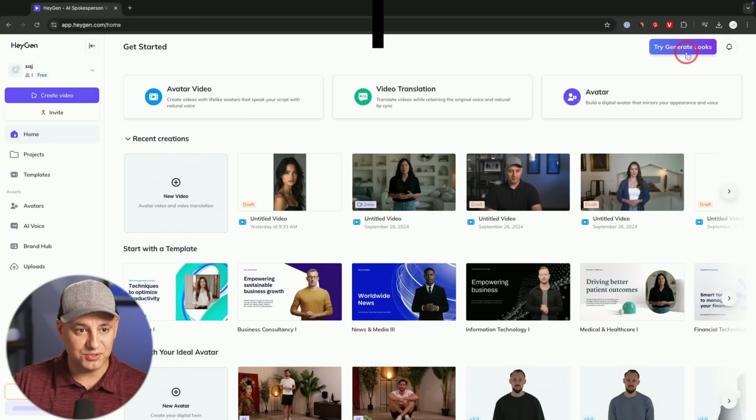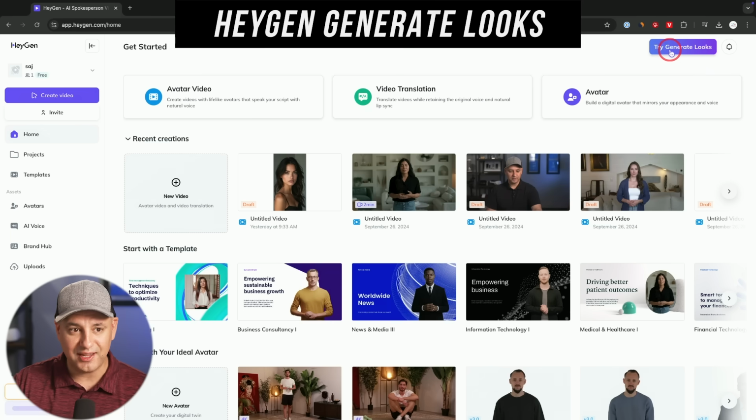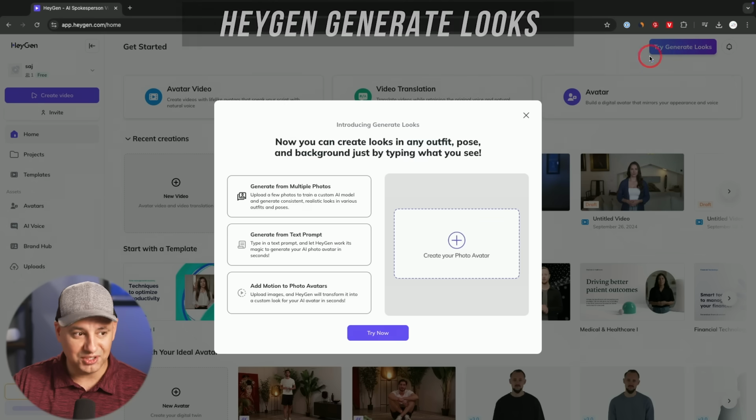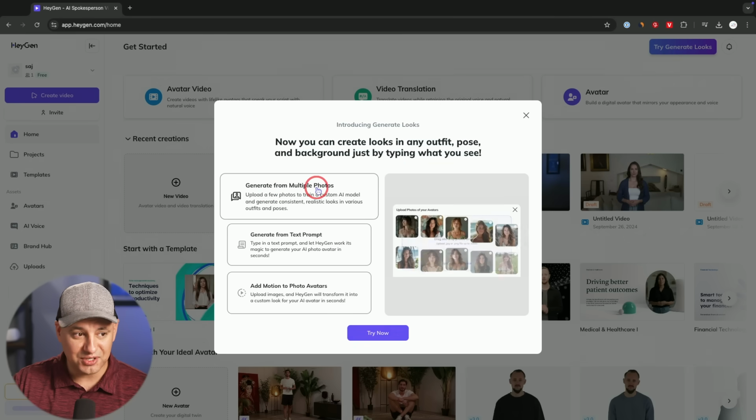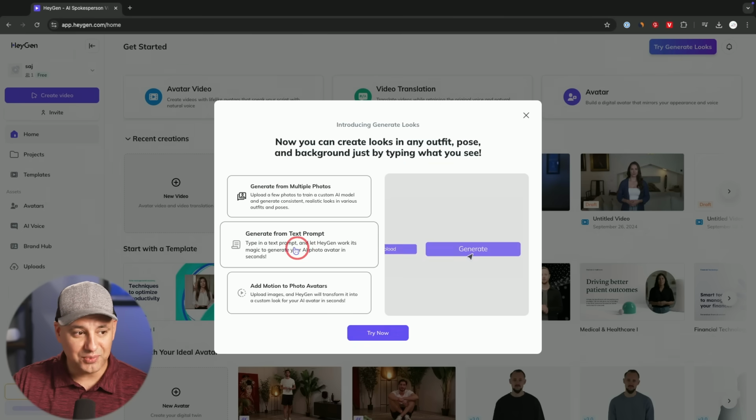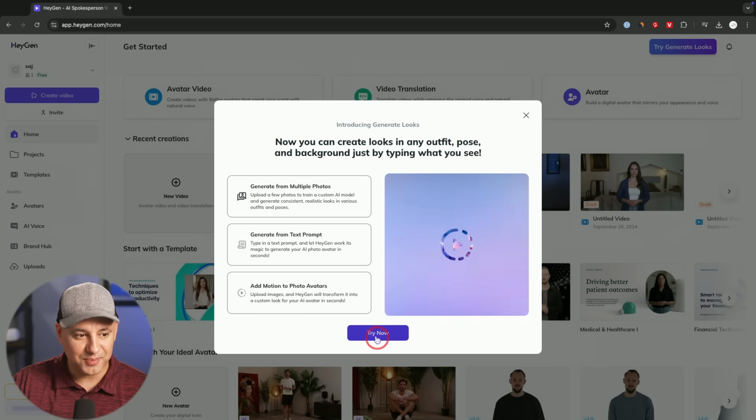This one is not a free tool though. There is a new option inside of HeyGen called Generate Looks, and it's really interesting. You could generate an AI avatar using multiple photos, you could generate from a single text prompt, or you could add motion to a photo avatar. In this case, I'm going to generate from a text prompt.